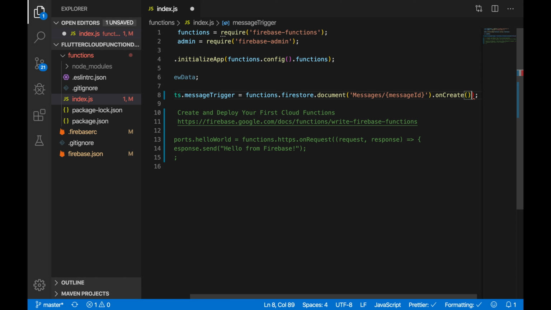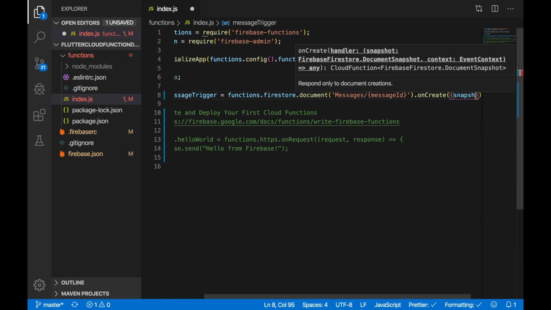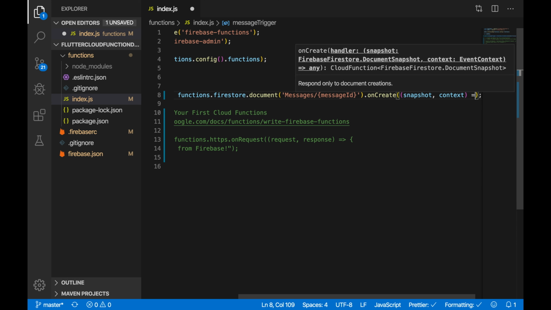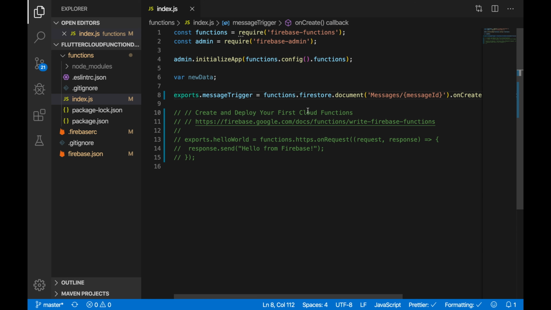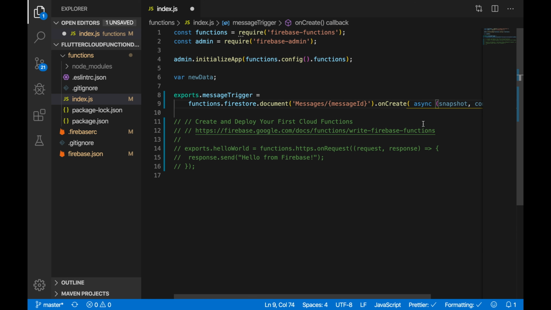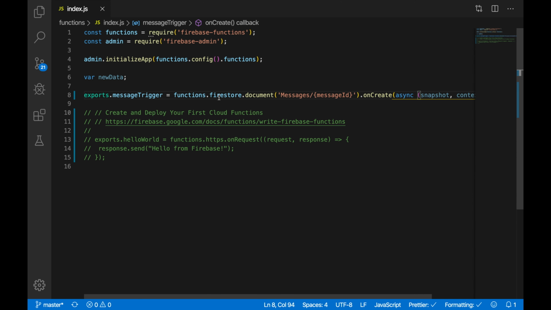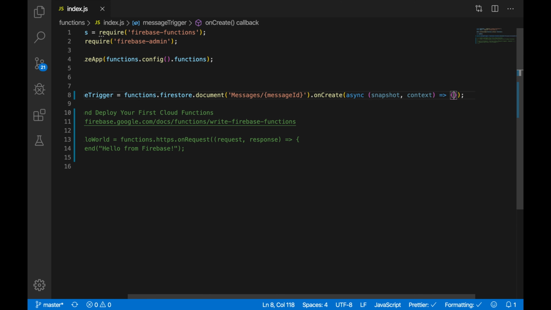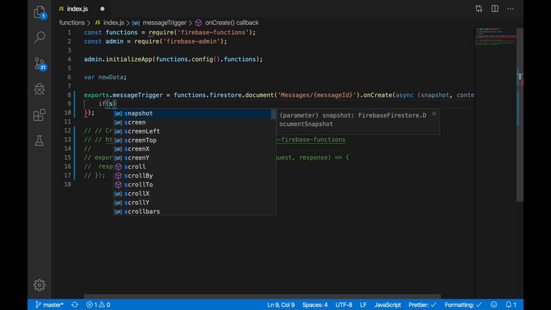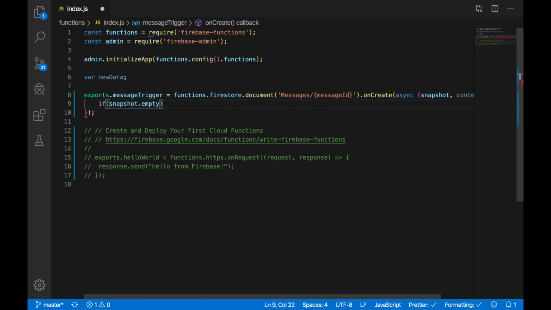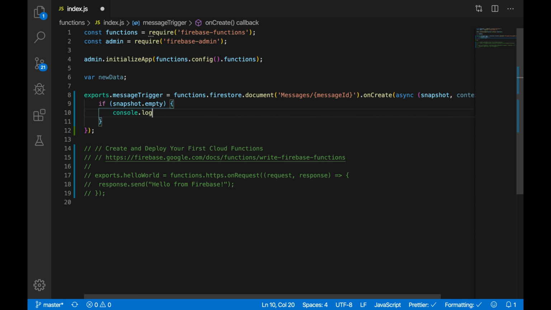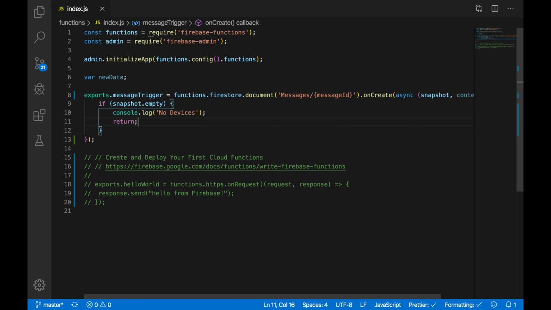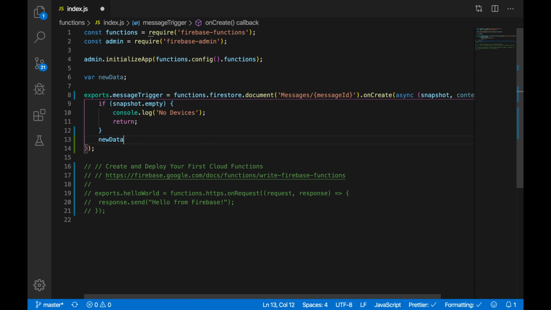That's why we are listening to the onCreate of messages, and that's going to take two parameters. One is the snapshot and the second one is the context. The snapshot contains the new data that is coming in, so I make it an asynchronous function. Now we are going to check if the snapshot is empty. If it is empty, we are going to log a message. You can put any message there and we will just return from there. Otherwise, let's get the new data.